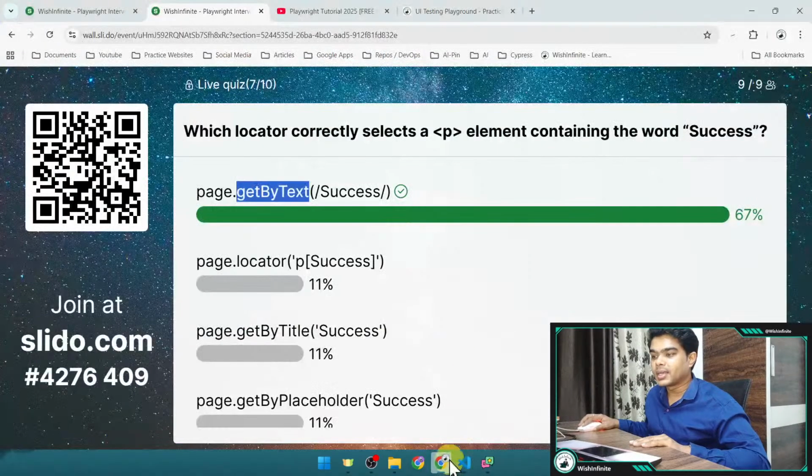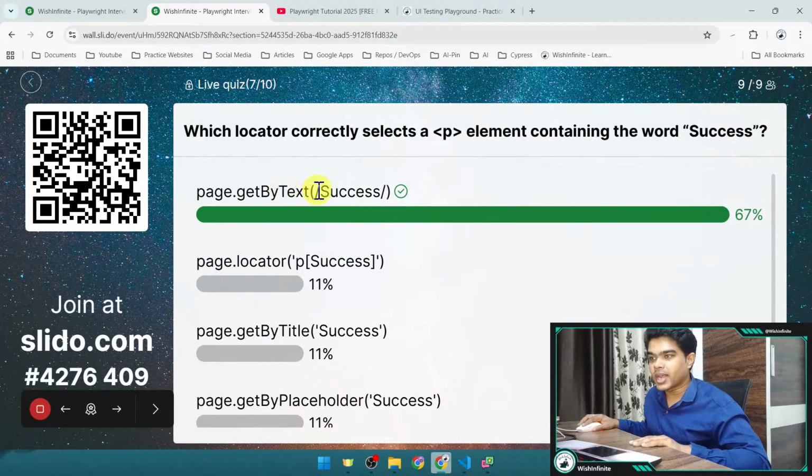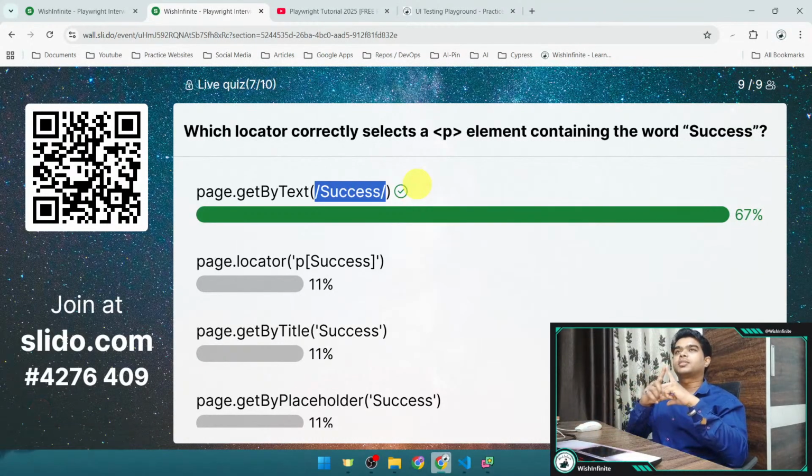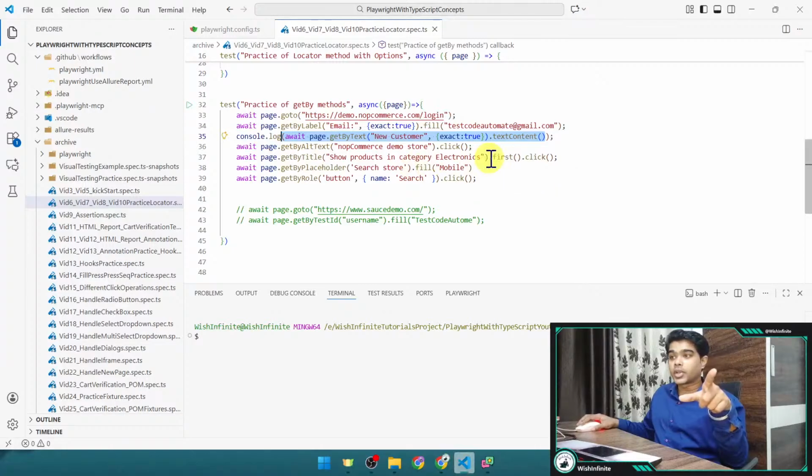And guys, in this particular answer, we have given the regular expression, right? If it contains this particular regular expression, which is for success, it should contain success, then we should be able to detect it. If we want to detect an element with this exact text, as in the VS Code you can see, then we need not give the regular expression. You can just directly give the text, new customer, right? But there we wanted to select a whole paragraph which has success inside it, so that's why we have given the regular expression here.